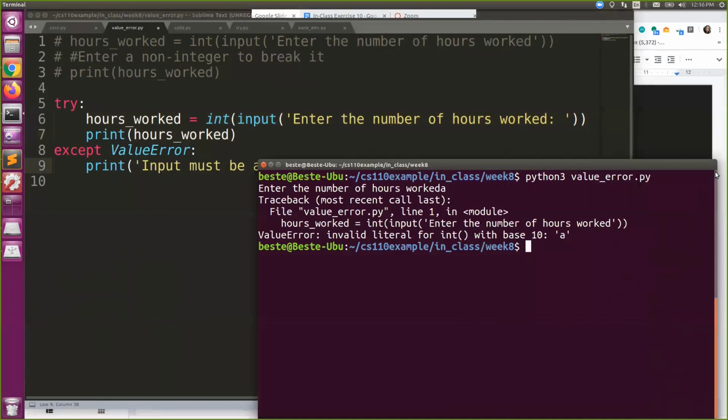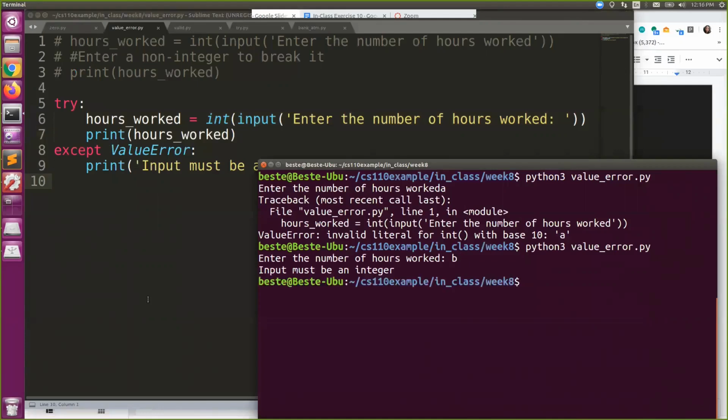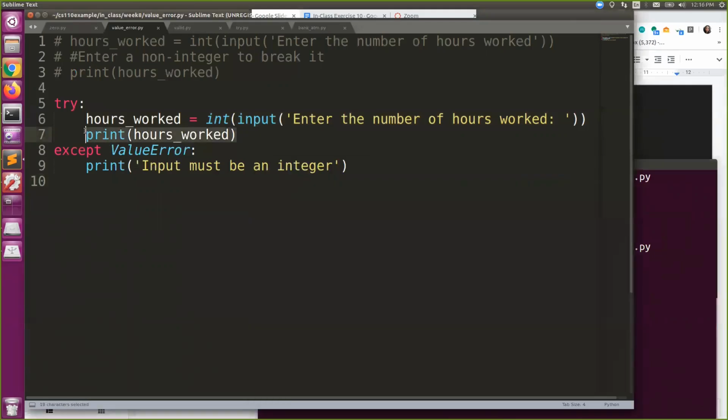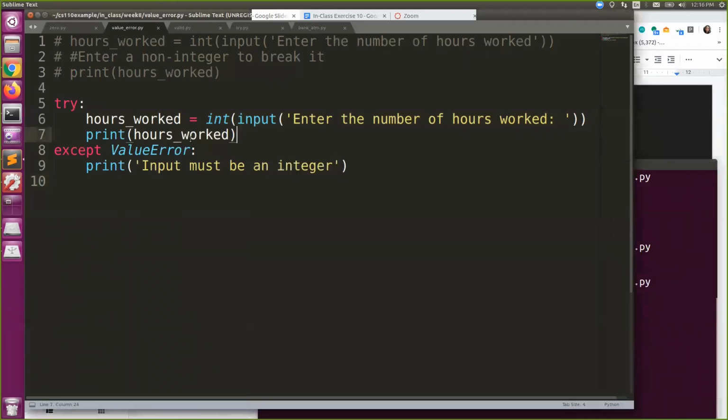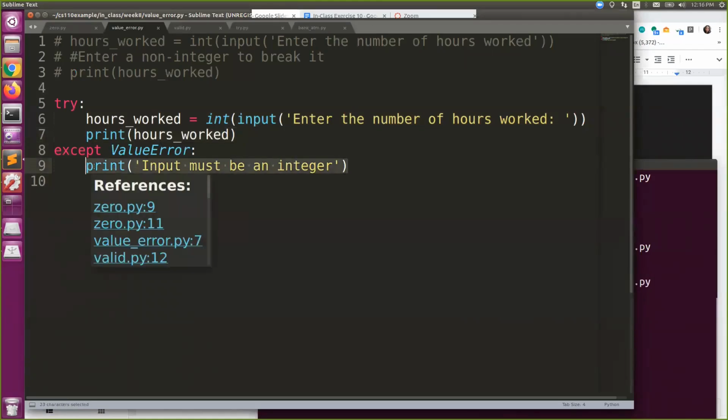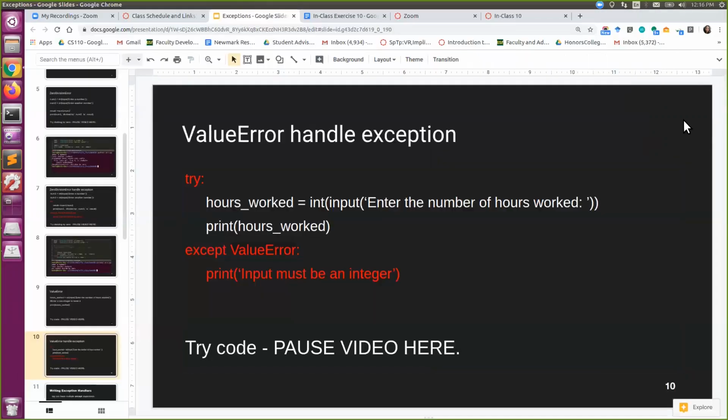So now, let me just save this first. Let's run this. So enter number of hours worked, let's say B, not an integer, and we get input must be an integer. And you notice here that this line, the print hours worked, doesn't get called. Instead, it prints this. Okay. If I do enter an integer, 2, then the integer gets printed and this never gets called. Okay? So just as before. And feel free to rewatch this again.